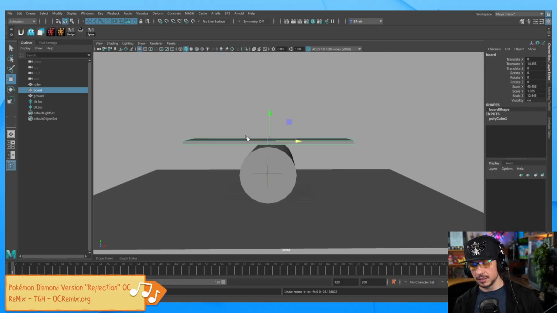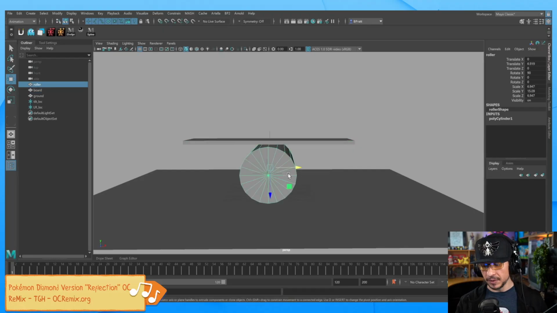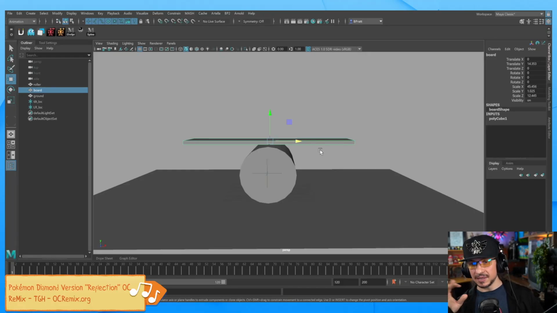So the big thing is we've got all the information we need here. We just need to know what order to put it in. We know that the roller is going to lead. That's the most important thing. The board is going to be the last thing. This is going to be the thing that follows everything else. So we've got our two ends: roller, start; board, the end. How do we set up the middle?